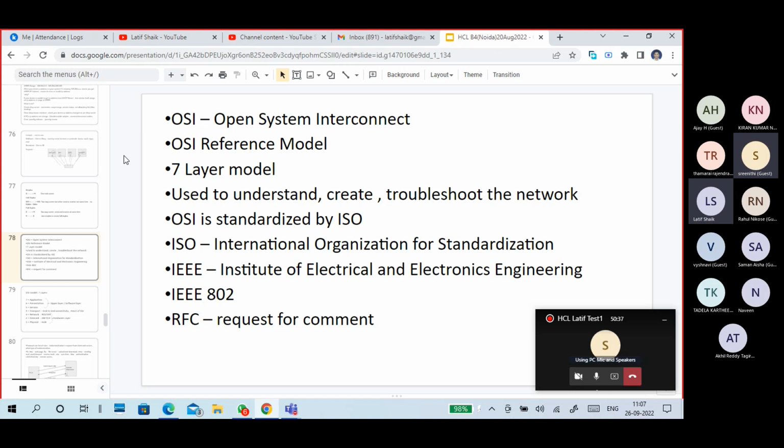Open System Interconnect. OSI is a reference model. There are 7 layers, that's why it is called a 7-layer model. It is used to understand a network, to create a new network, or to troubleshoot the network layer-wise. Some people put "OSI troubleshooting" in a resume, but there is no such thing as OSI troubleshooting.